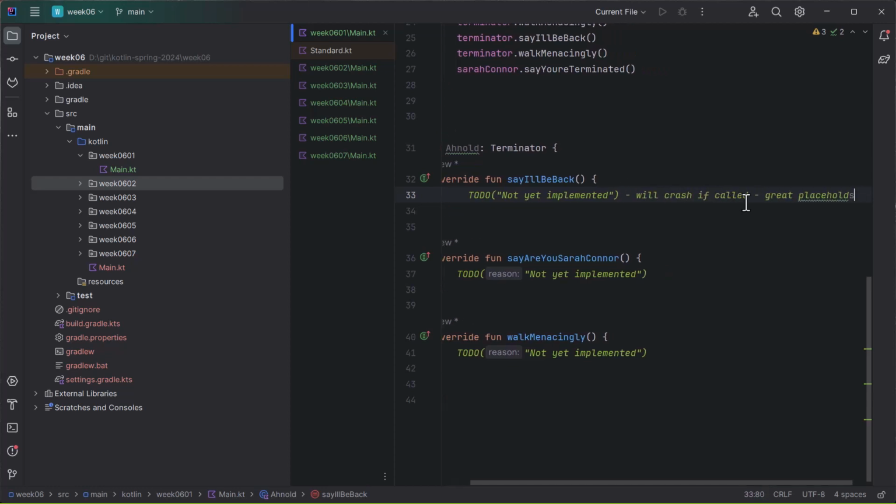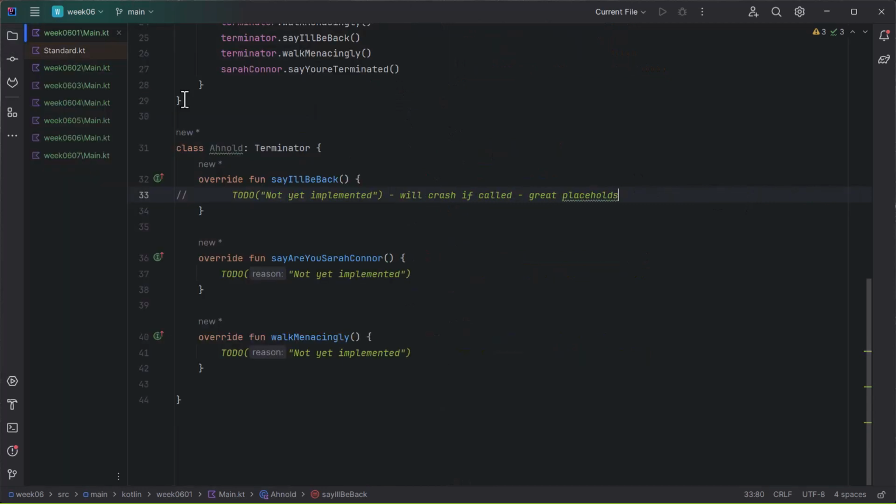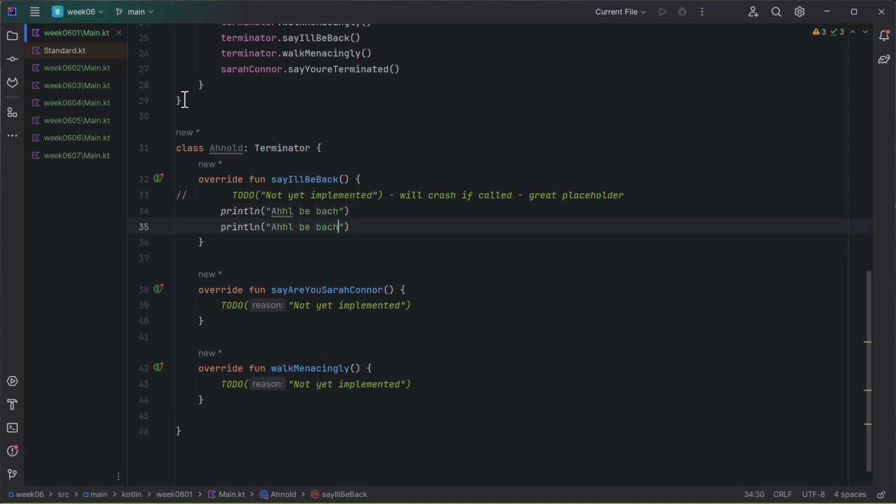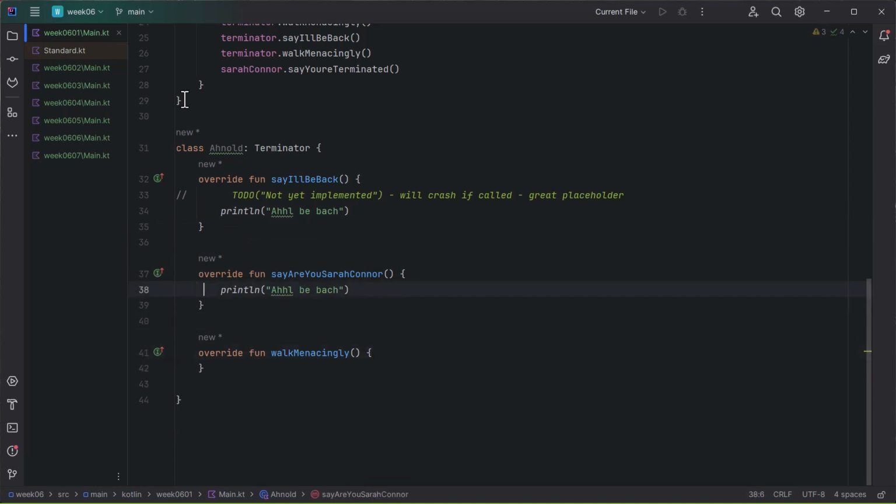That's a great placeholder. I'm going to put in a println, I'll be back, something like that. And then for saying, are you Sarah Connor, I'm just going to go ahead and delete these other two here.